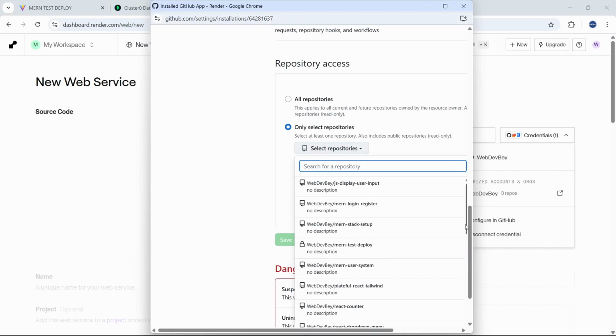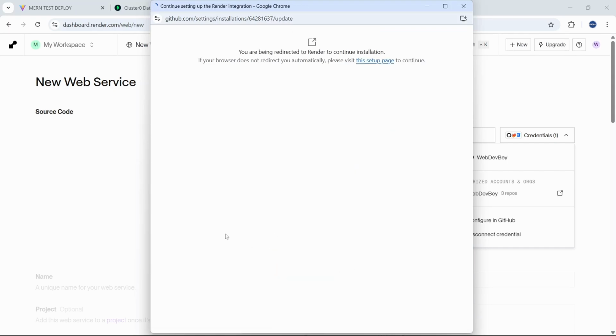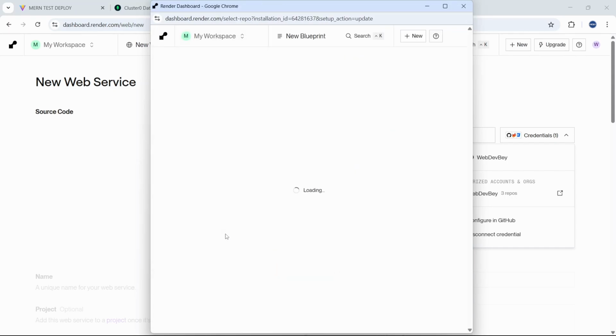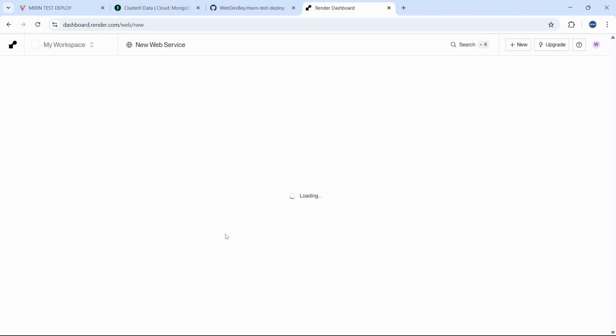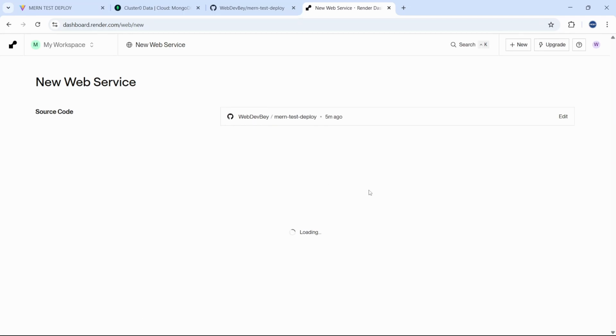And from here, you need to find the repository that you need. So this is the one that I need. Let's click save. And as you can see, now I have it. So let's choose it.